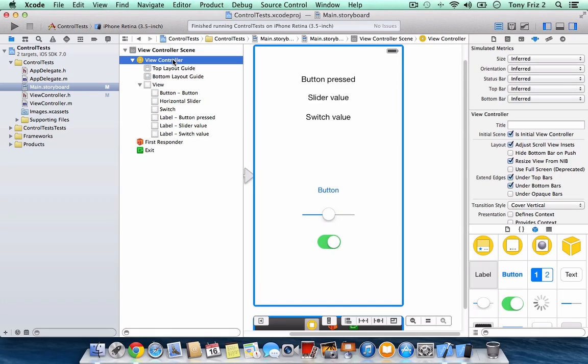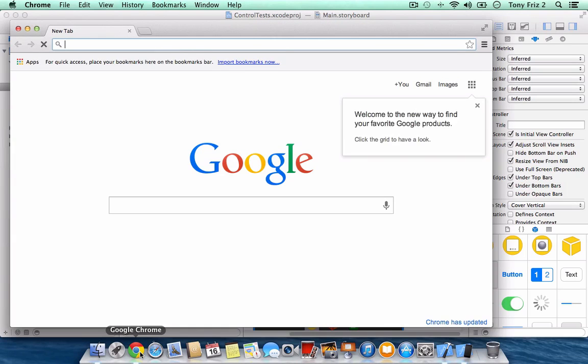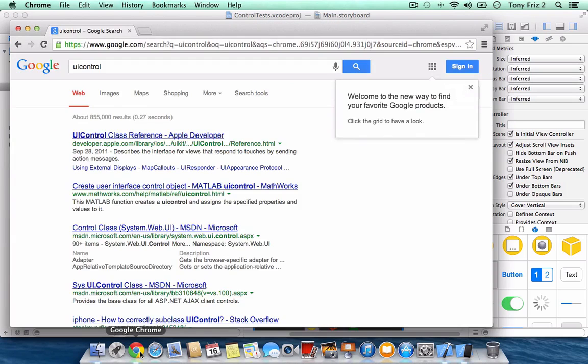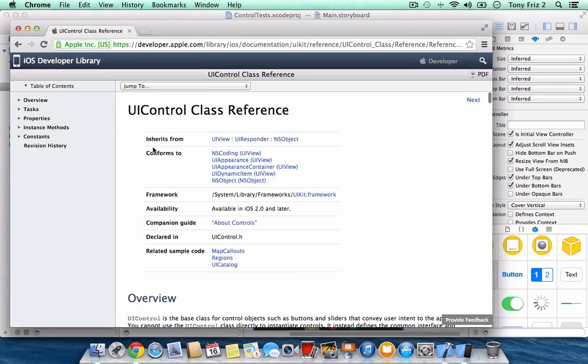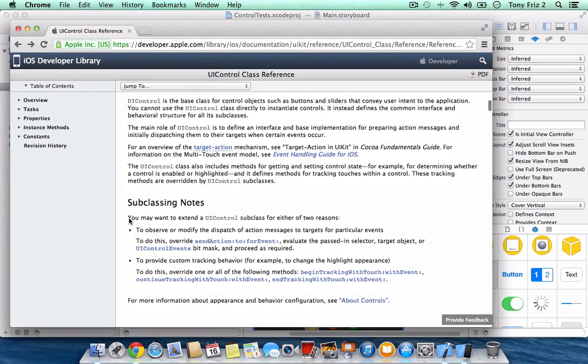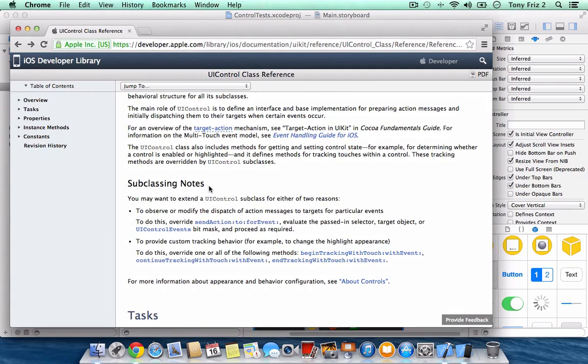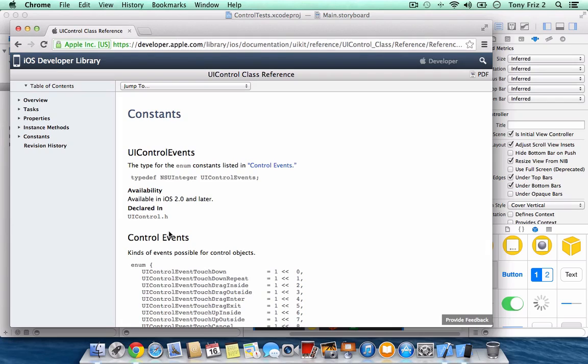To solve this problem and to decide on exactly when you want a control object to message its target and fire the action it's connected to, Apple has created something called UI control events. Let's go back to our browser and look up UI control again. Let's open the UI control class reference on the Apple developer website and scroll down a little bit. Under subclassing notes, there's a link titled UI control events. Let's click it and see where it brings us.